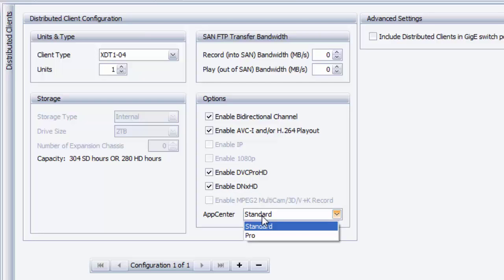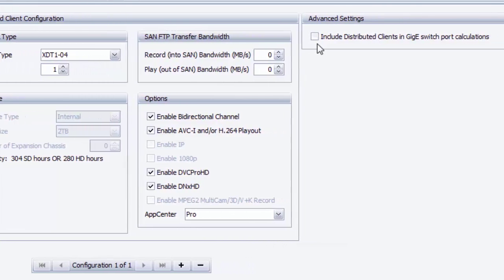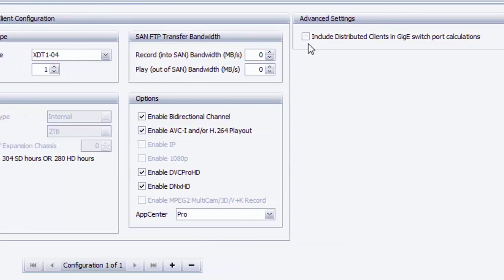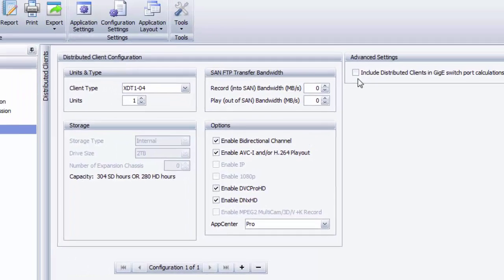If I require GV STRATUS proxy generation on my distributed clients, I need to select App Center Pro here. This checkbox allows the configurator to include Ethernet ports on my network switches within the bill of materials. If your customer is providing the network infrastructure to support your distributed clients, you won't need to check this box.